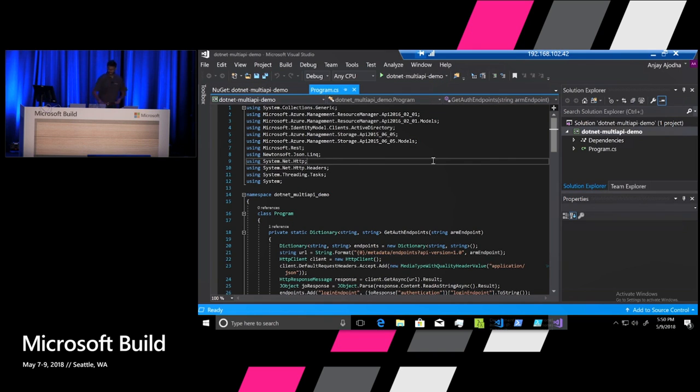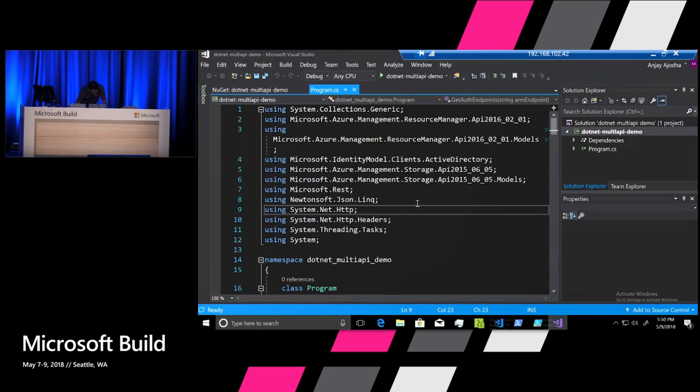What we have in the top, let me zoom in real quick. If you see my using statements, it says Microsoft.Azure.Management.Resource, fairly standard, .API 2016-0201. That's an API that I know to be compatible with Azure and Azure Stack. Again, it's not a profile yet, so you still have to remember which API versions you're using, which one you're compatible with.